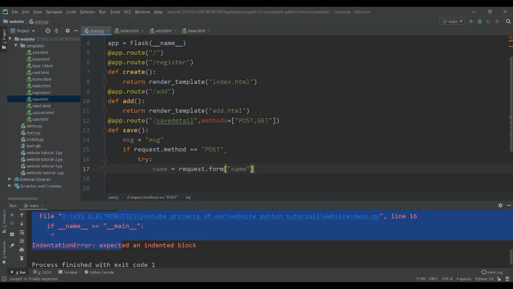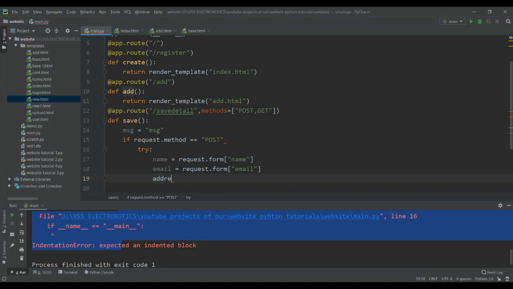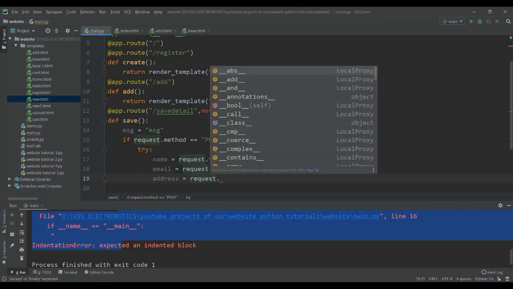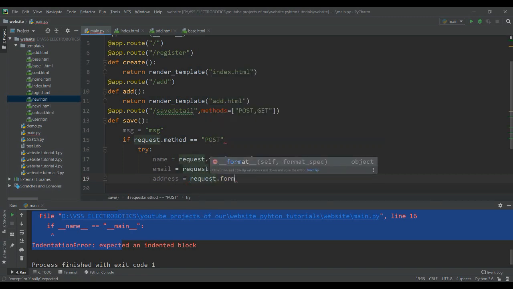Sorry for that. After that, email equal to request dot form, and in this it will be email, okay, address equal to request dot form, and this is address.